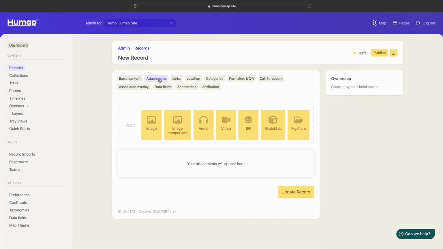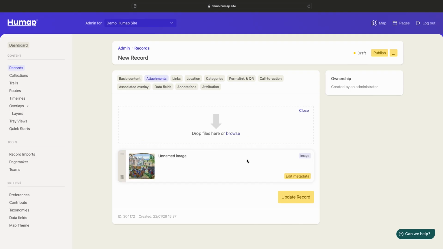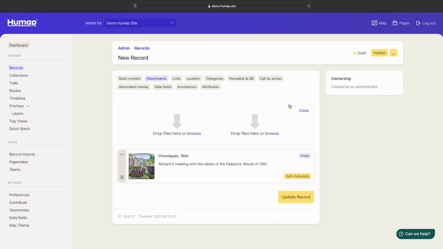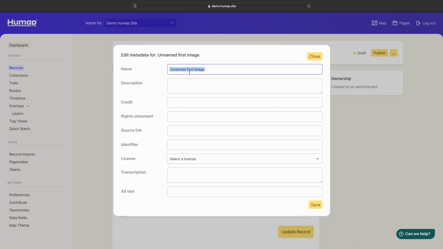This is where you can add media to your record. Click Image and upload or drag and drop your desired image. You can then add a name, description, and other information such as license type and a source link. You can also add alternative text to make the content accessible to people using screen readers. You can use the image comparison tool to upload two images, which can then be compared and contrasted in the image gallery. This feature is often used for analyzing changes in cityscapes and landscapes.